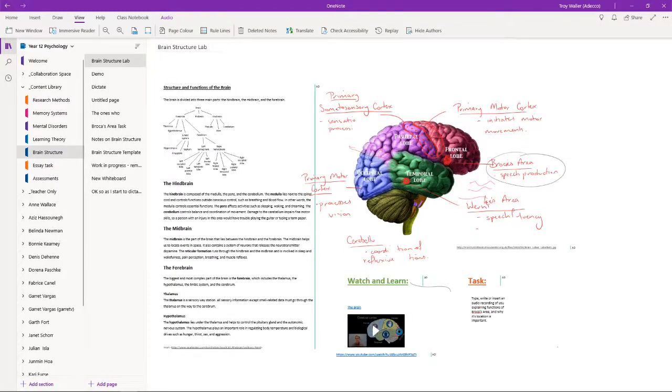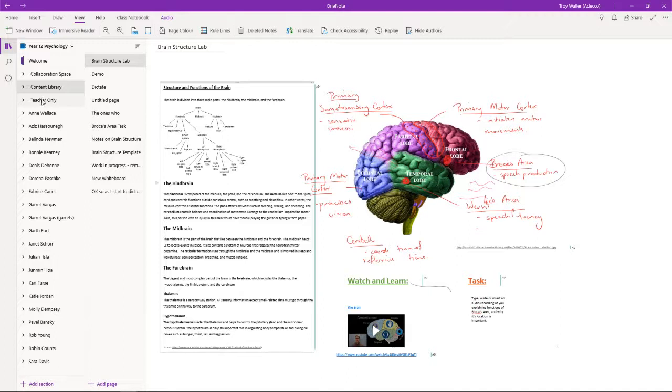So this OneNote that I've got here is actually a class notebook. So this is a real one. It's a Year 12 psychology notebook. And you can see here I've got a collaboration space, a content library, teacher only, and then I've got sections for all my students. Okay, so the thing about Class Notebook is it's a whole class notebook that everybody comes together in. It's a collaborative document. I, as a teacher, have full read and write access across the entire document, but the students have conditional access and conditional permissions depending on what I, as a teacher, choose to give them.